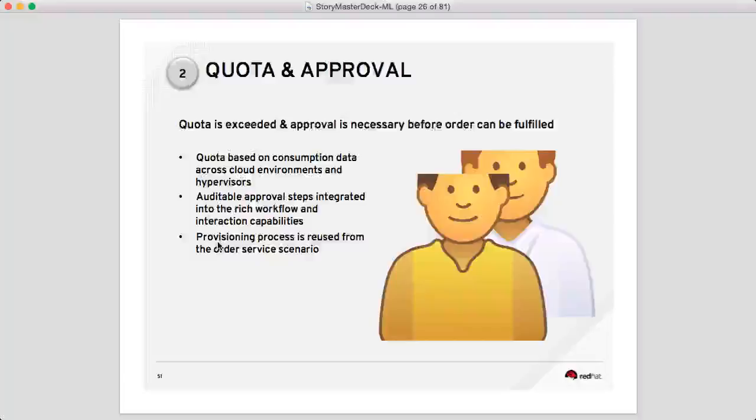The next use case: quota and approval. Here the scenario is that now that we actually have 4 different virtual machines running, our quota is exceeded and we need to retire instances before we can reorder again. And the next step is that an approval is necessary before an order is fulfilled.